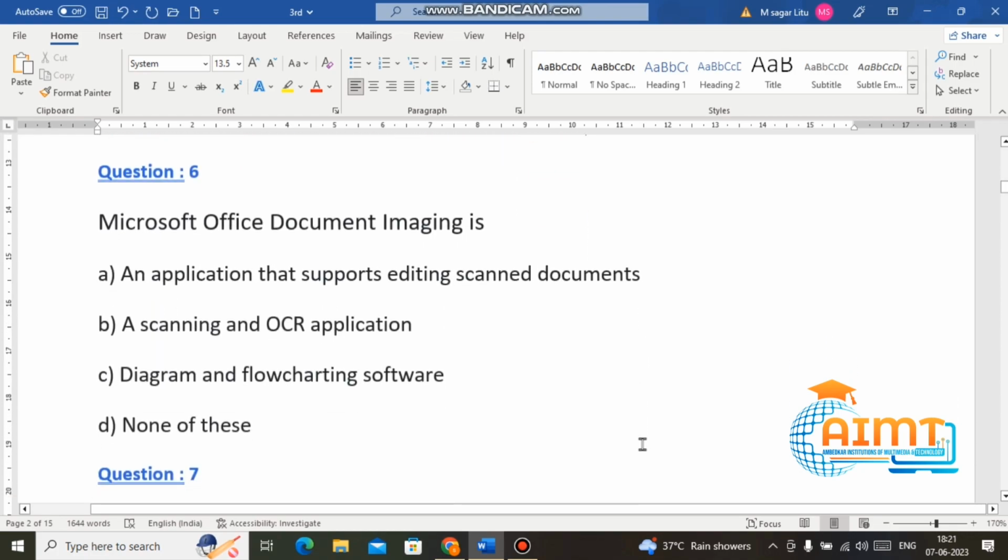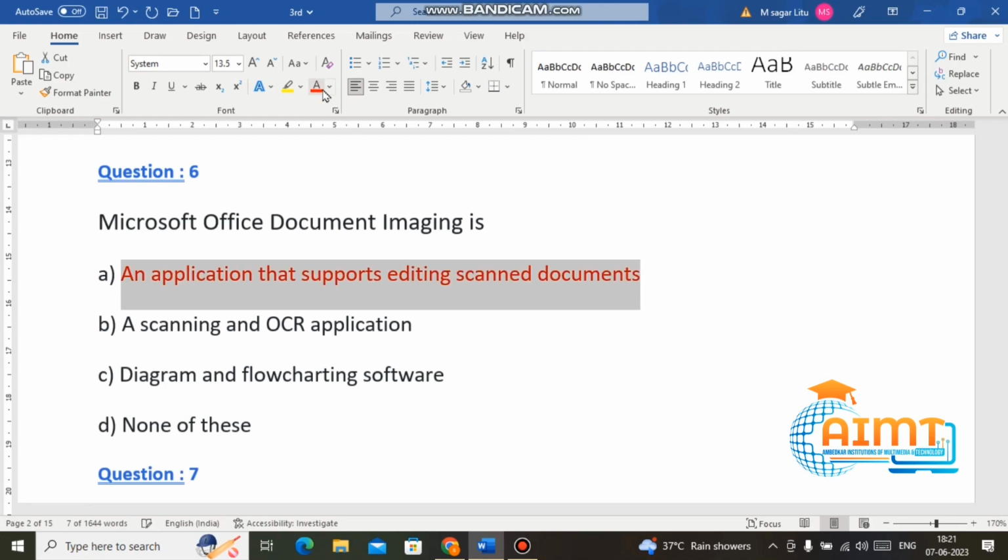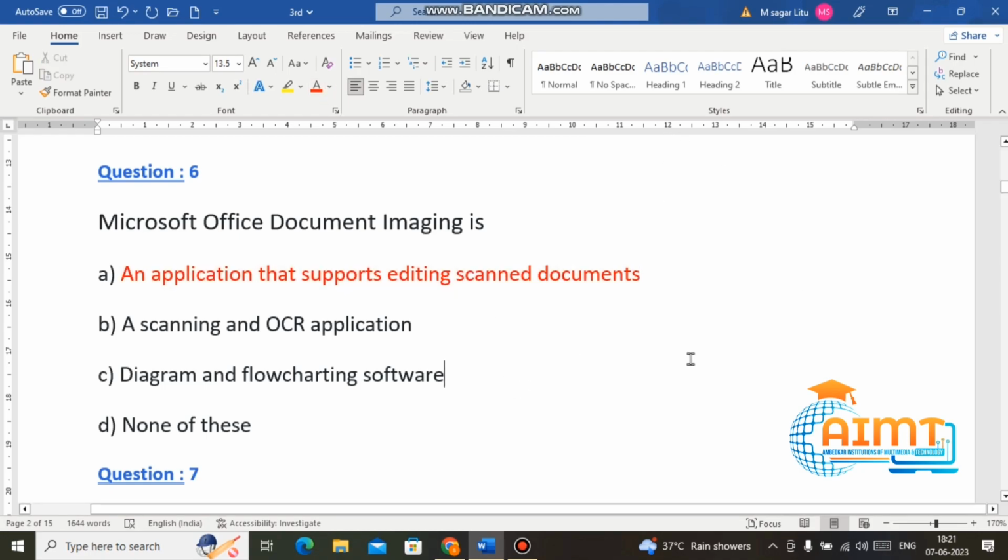Question number 6. Microsoft Office Document Image is, option A, an application that supports editing scanned documents. Option B, a scanning and OCR application. Option C, diagram and flowchart software, and D, none of these. Now your answer will be an application that supports editing scanned documents.